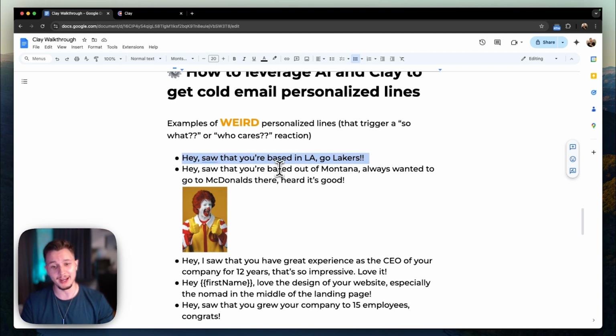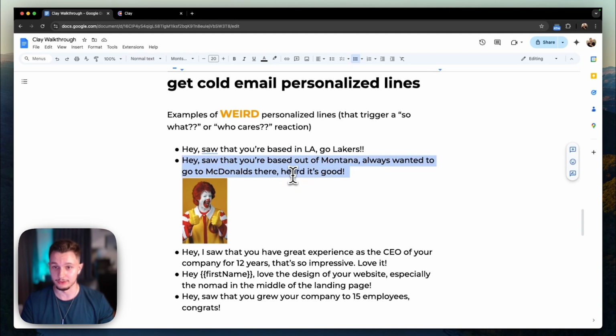The next one is my absolute favorite of the weird ones. I have received this once. And I thought it was hilarious, actually. So it did trigger a laugh. But at the same time, I was like, dude, who cares? Why would you put that in an email? You got my attention, but now I just think that you sound weird.